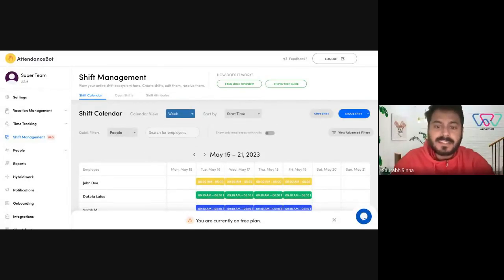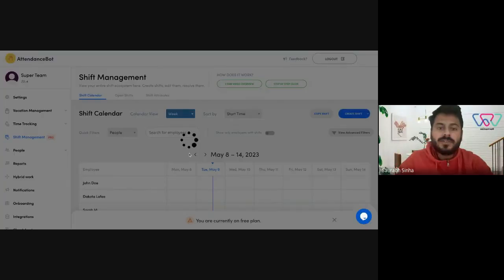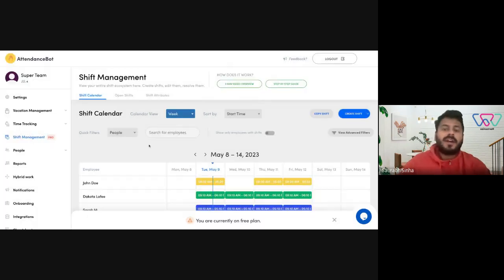Hello, everyone. So, in this video, I'm going to talk about shift management and how you could create shifts, normal shifts, open shifts, and also tie it up to different shift attributes. So, as you can see on the screen, I've opened up the shift management section on the dashboard.